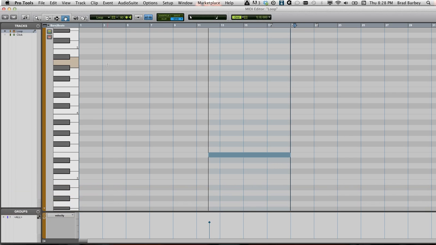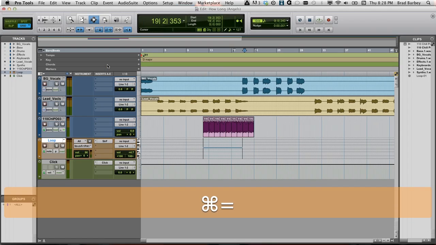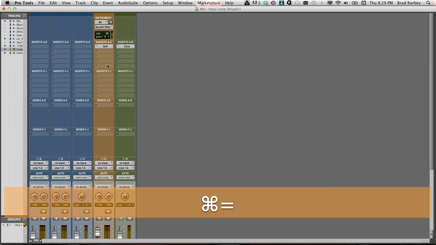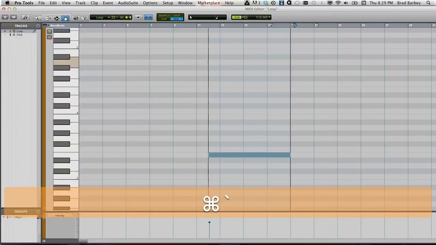If I'm in the MIDI editor and I hit Command equals, that's going to take me back to just toggling the edit and the mix windows. But if I hold Command tilde, now I can scroll those open windows. So that's one to get used to if you're going to use the MIDI editor. If you're used to editing MIDI, you may automatically default to using the MIDI editor, but it may take a second to get used to, but you'll really like it once you get used to looking at it, I guess is how I should say.